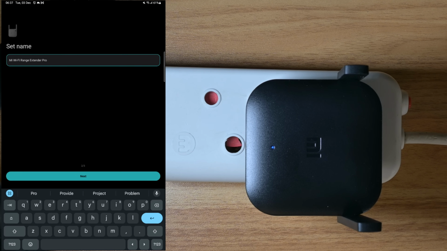You should be naming it the area in which it's in because it will help you to remember which device to connect to when extending a network. If you've got one in your bedroom, one in your kitchen, one in your lounge, you should be connecting to the one that is closest to you. Remember, this is not a mesh network, so you are going to have to sometimes manually adjust which extender is closest to you. What I'm going to name this is my Wi-Fi Range Extender Pro, and I'm going to name it Studio because that's where it is.